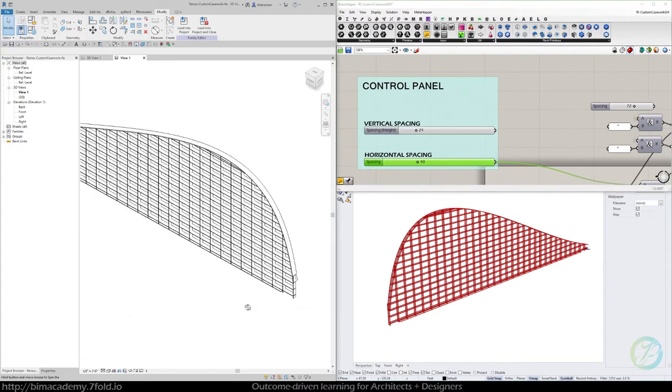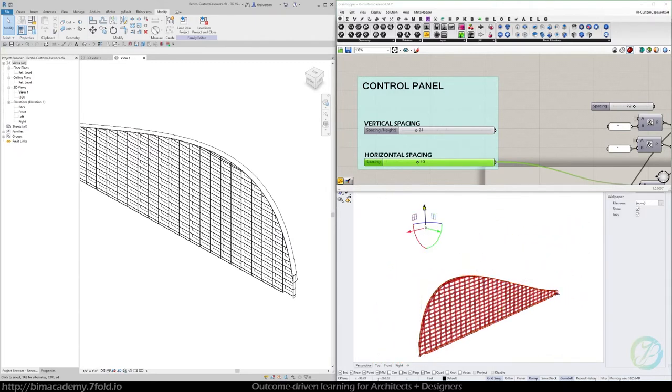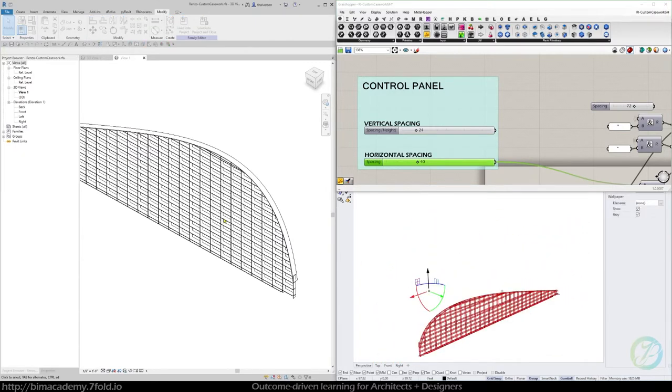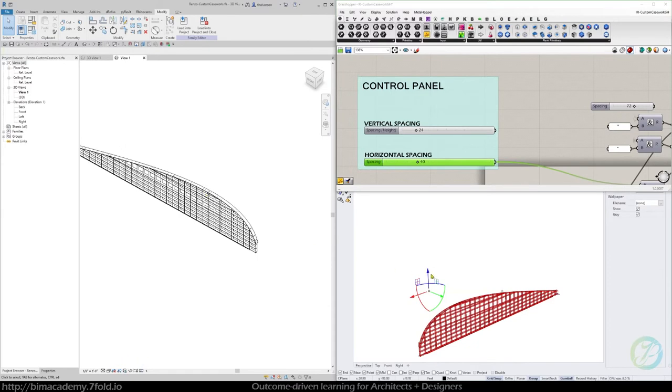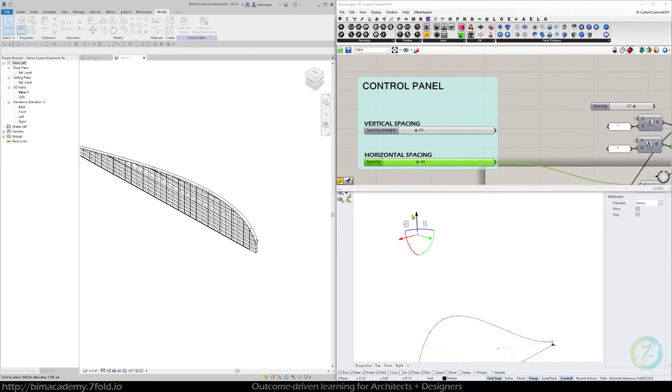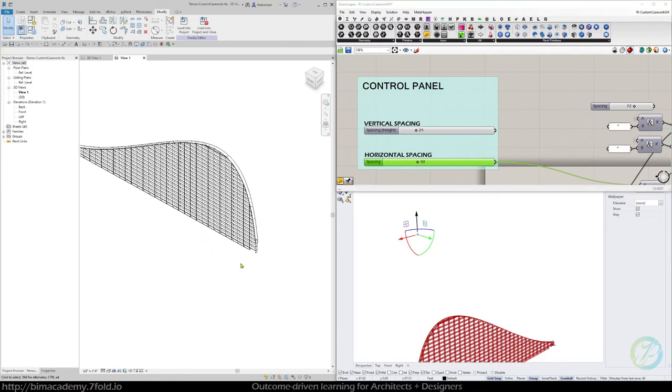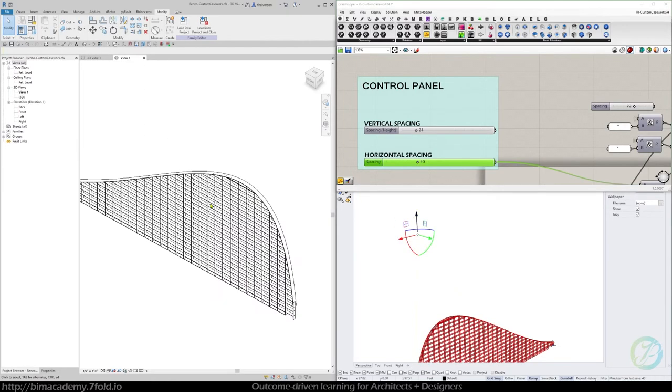This is all Revit native geometry that can be loaded in the family environment through Rhino.Inside. And then if we actually change the curve here, you can also manipulate that, and everything updates almost instantaneously. So if you see here, that's just kind of the solution.